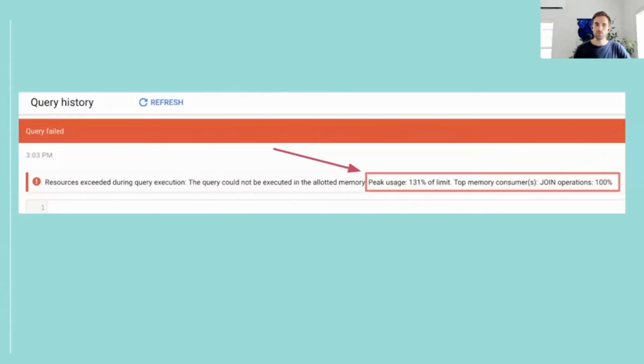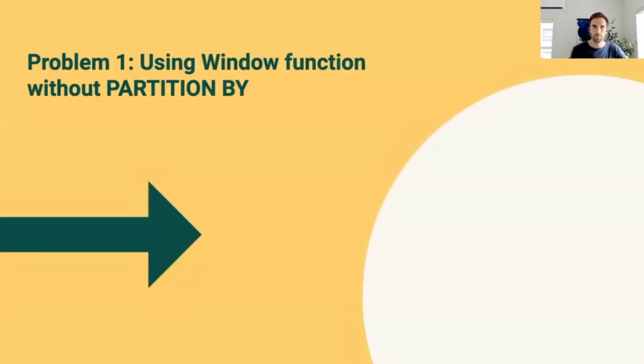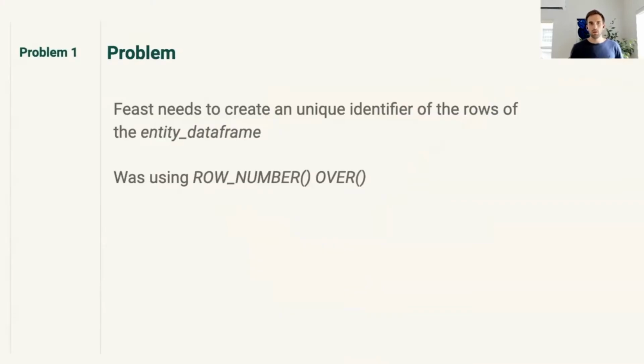So when we tried this with our use case for the first time, we ended up with many scaling issues and this type of errors, so out of memory errors. So let's walk through 4 of the problems we had and their solutions. The first problem was around how we were generating a unique identifier. So Feast needs to create a unique identifier of the rows of the entity data frame. And that was using row number over, which is a window function.